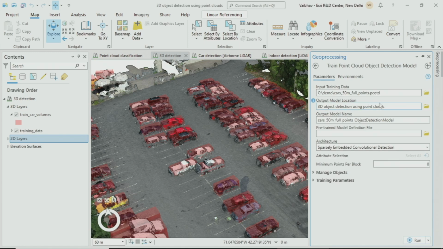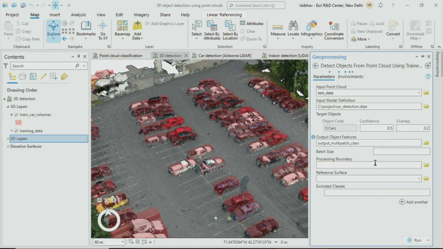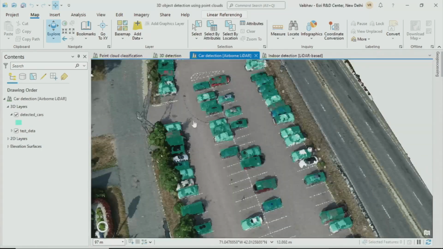Then we move to the next tool, which is training. We'll use that exported training data, and then we use our SECOND architecture, the full form is Sparsely Embedded Convolutional Detection, but we call it SECOND in short. So then we train the model, and the last step is detection. Here you can mention the confidence and overlap, and it will take care of the overlapping detections too, which are false and which we would likely want to remove. And the output is a multi-patch. Let's check that output now.